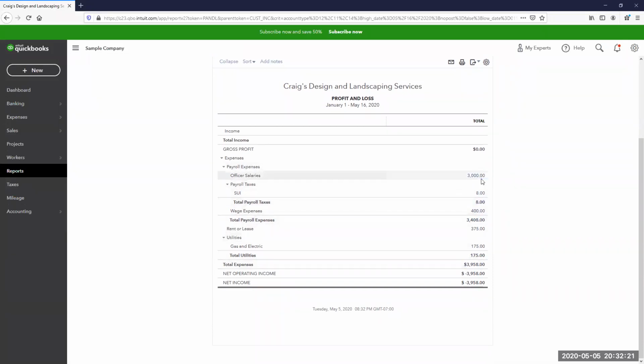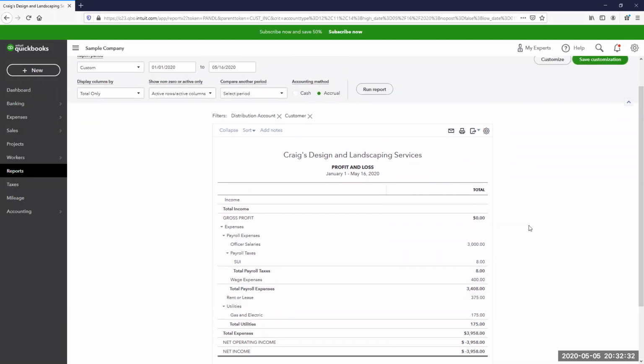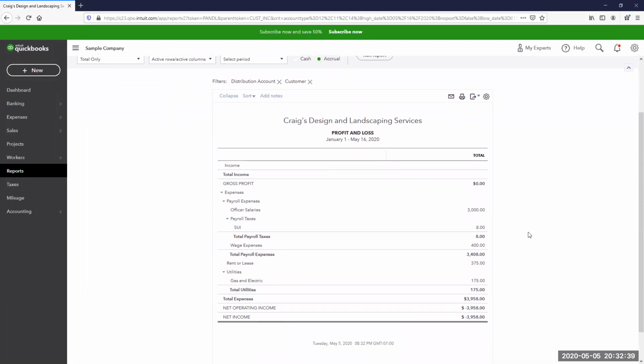So I can see $3,000 for salaries and wages, I have $400 for wage expense, I've got $8 for unemployment, I've got my rent, my gas and electric. So this allows me to keep up and produce an Excel file or a PDF file that I can give to the bank with my list of expenses.